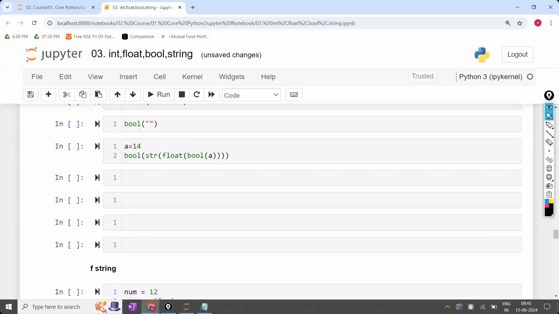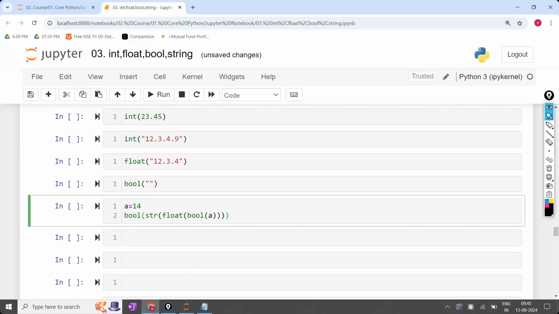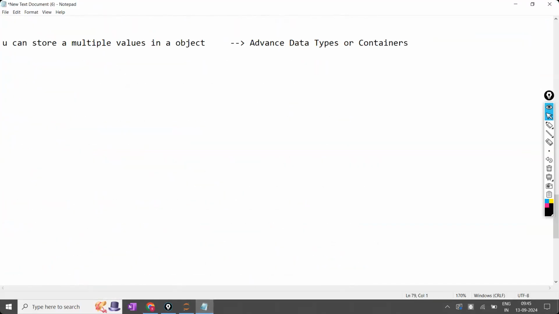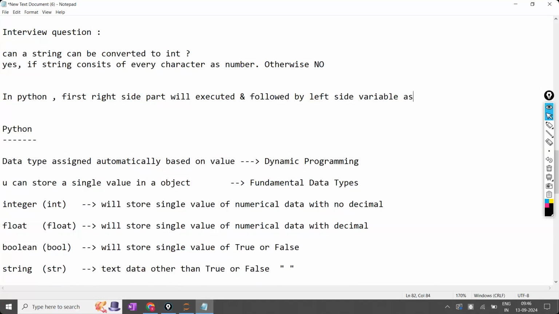Okay. And next, based on this typecasting, we have one question like this. You have to write the point in Python: first the right side part will be executed, followed by the left side variable being assigned.